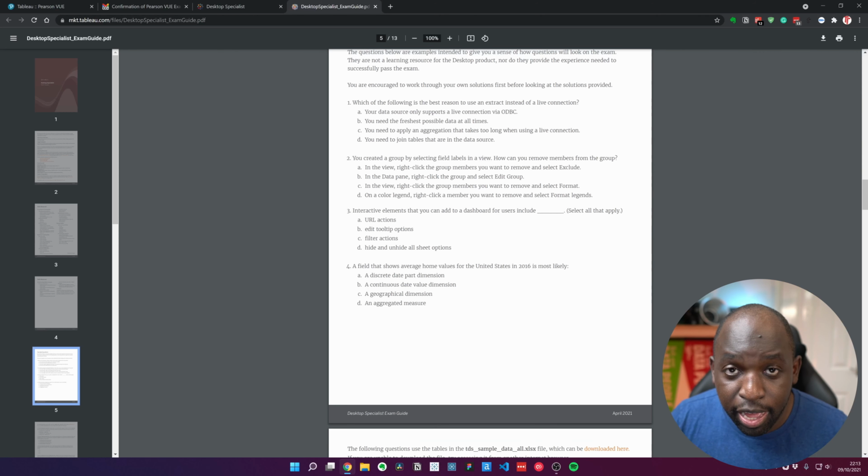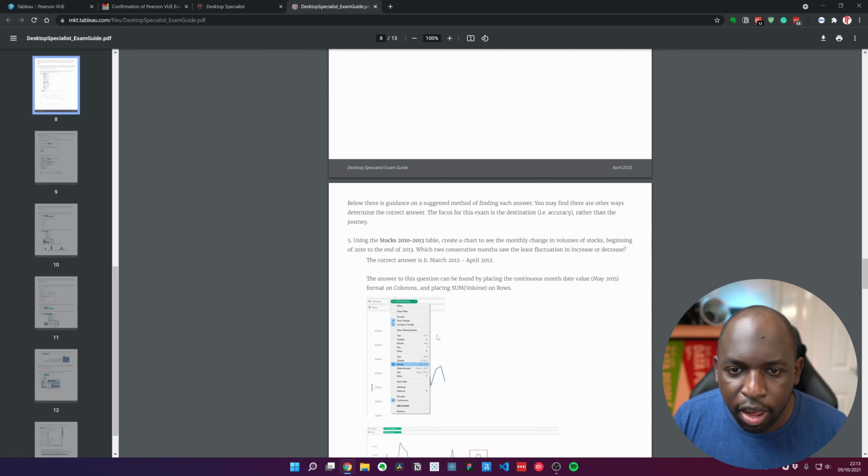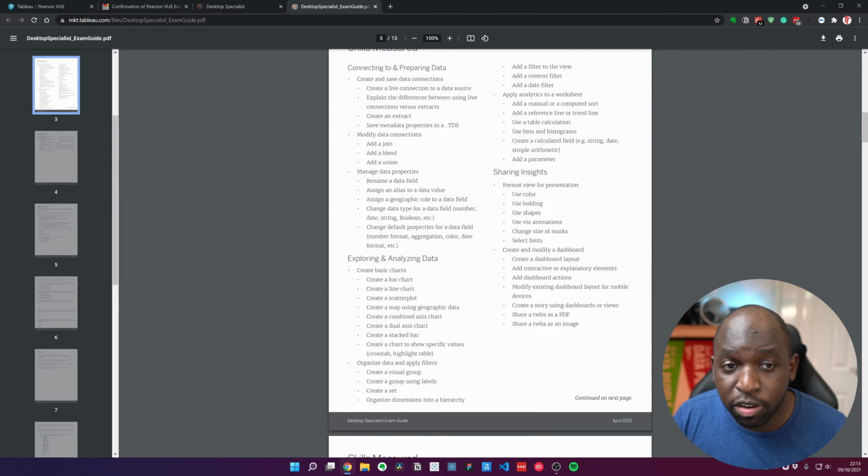The exam guide is super, super important. I'll probably go through this in a little bit more detail, maybe some other time when we do a more full-on guide for the entire exam. But nonetheless, that's pretty much it for the exam guide.